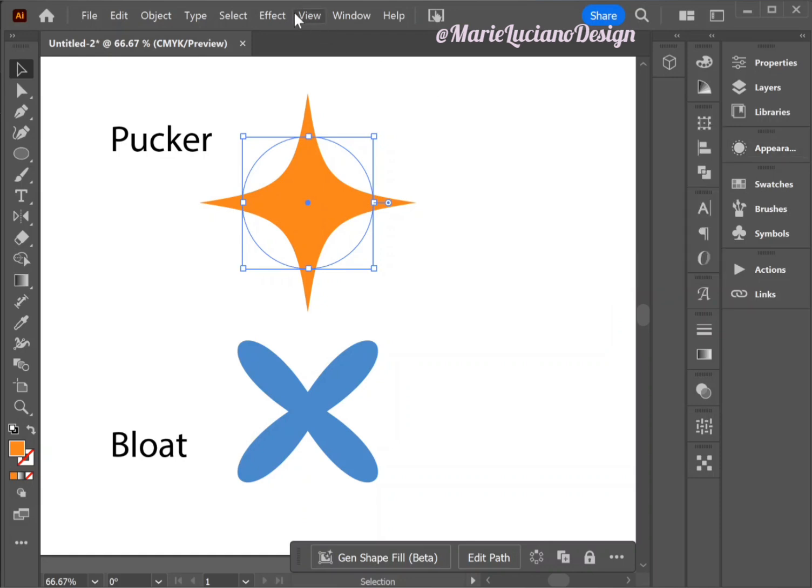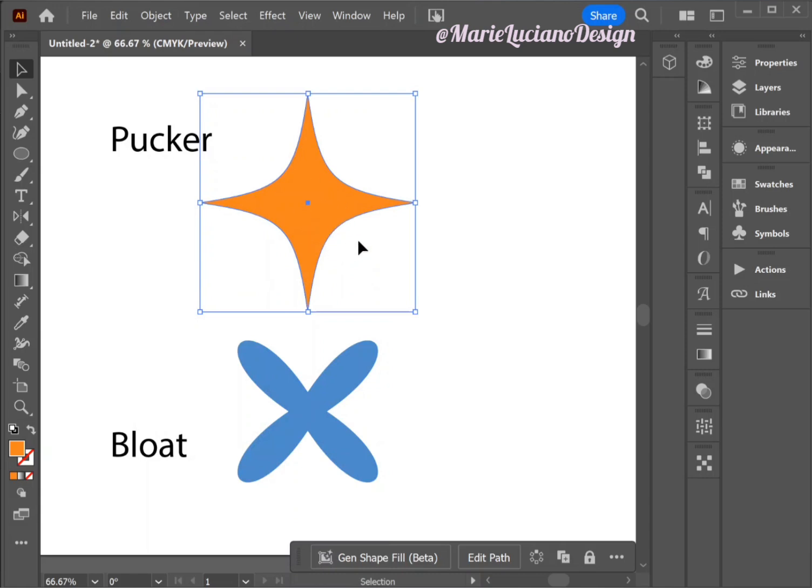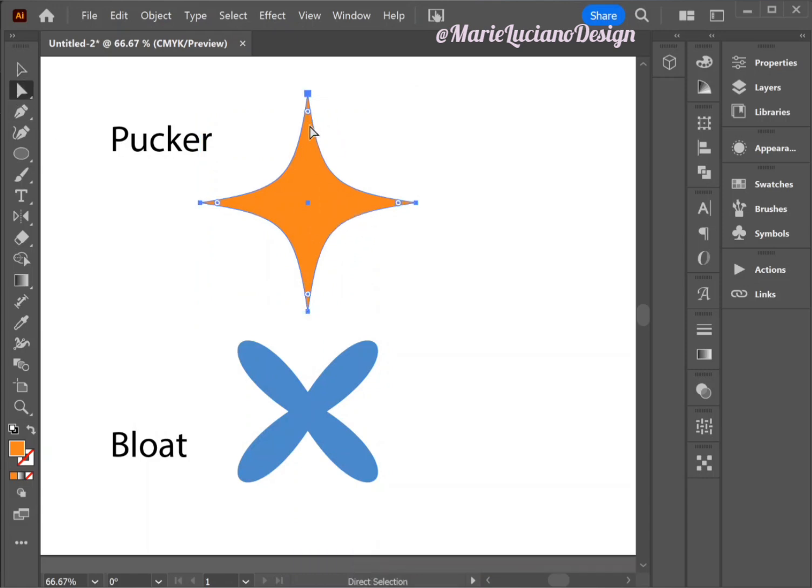So once you have your final shape and you're happy with it, you can select it, go to Object, Expand Appearance, and now this will no longer be editable. It has its own anchor points, and as you can see, they can be modified, but you cannot go to the Appearance panel and modify the effect.